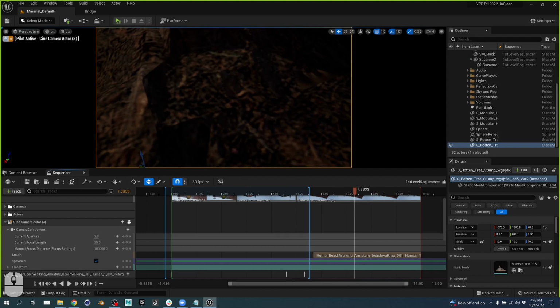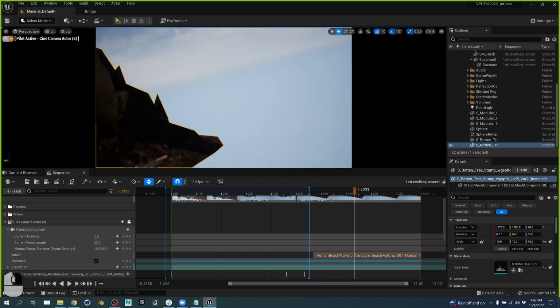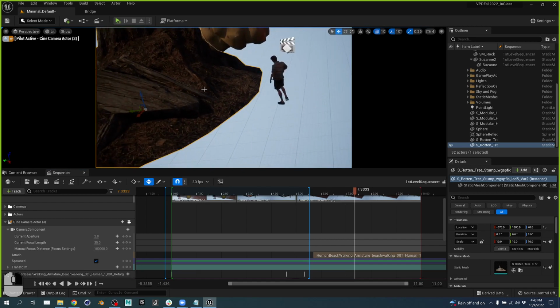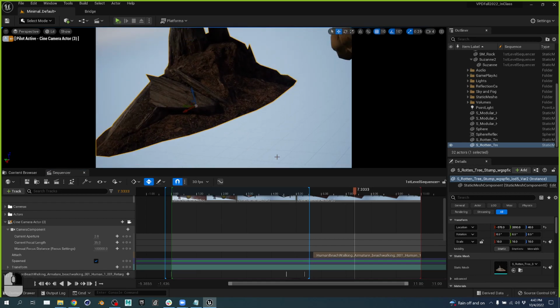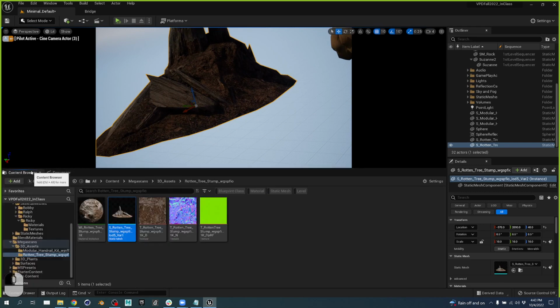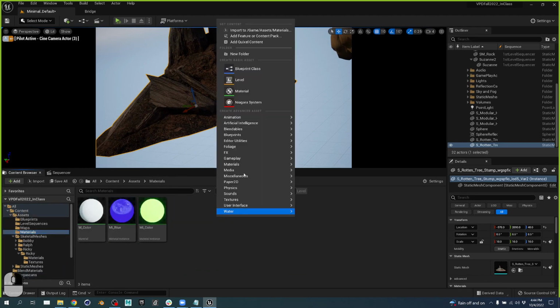I showed you how to do camera cuts. I think the last thing to show really is, I'll do blueprints later on. I think that one thing we should show, because it's kind of an interesting concept and it could be kind of complicated, is the idea of material parameter collections.